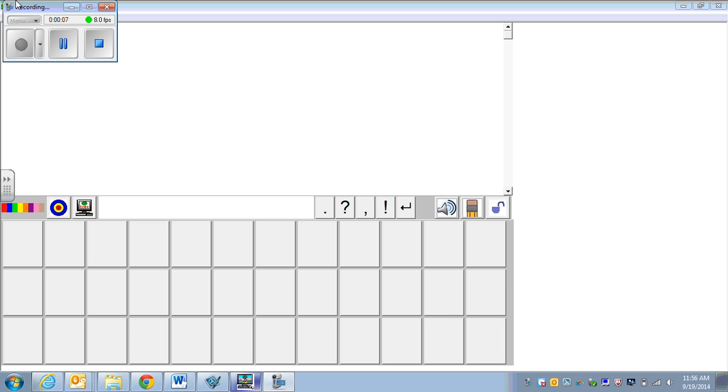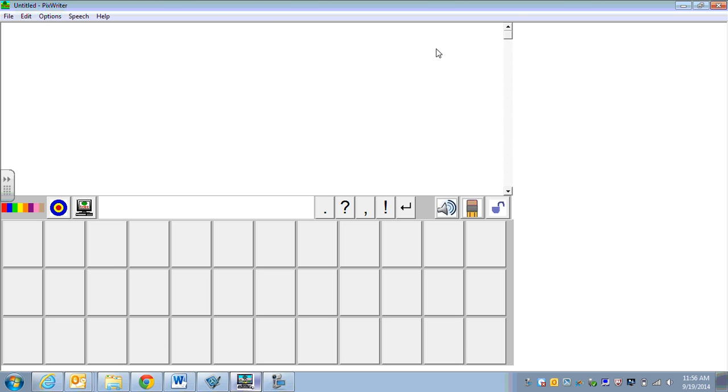So, before we get started with looking at all the features, I'd like to define just a few terms. This white area will be called the paper. This area is our word bank, and that's what you need to know when we get started. So at its most basic, PixWriter is a picture auditory word processor.